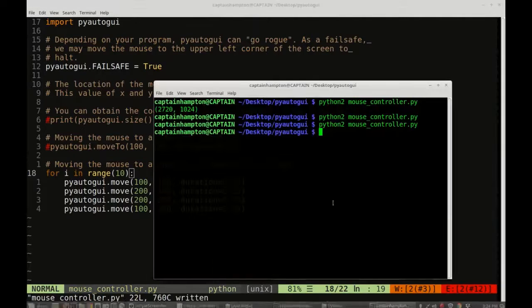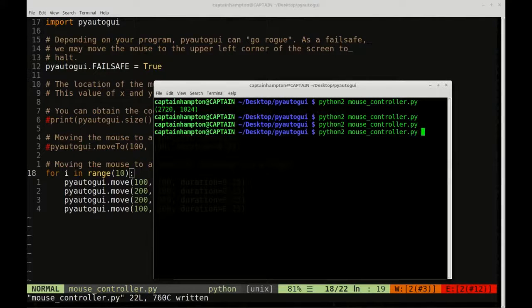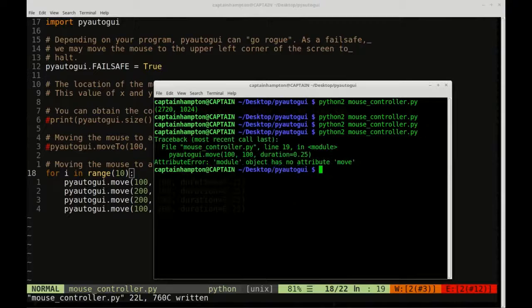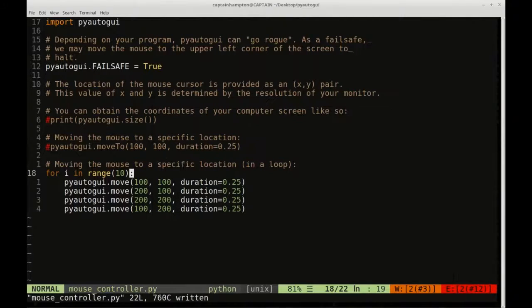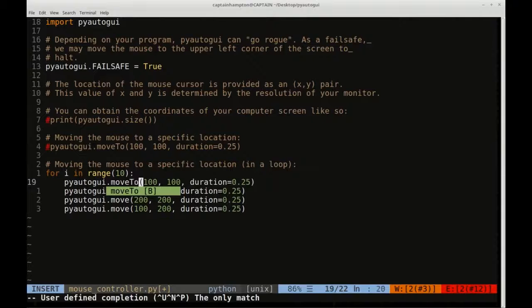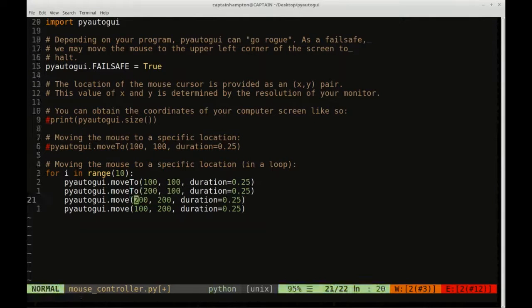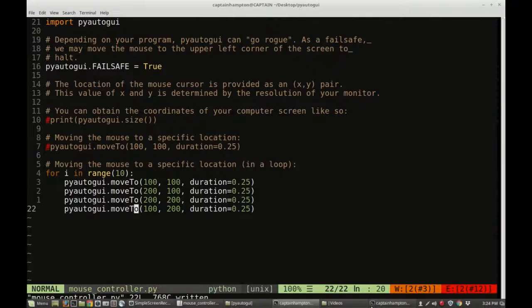Let me go back to our terminal over here. Let me run it. I'm going to let go of the mouse. Again, the cursor is over here. So let's see. So it doesn't know move. That's because I meant to put moveTo. So I'll just make sure that I have the right function name in there. Run it again. Hopefully this works.